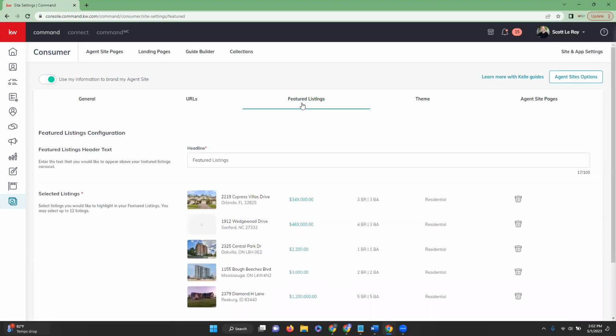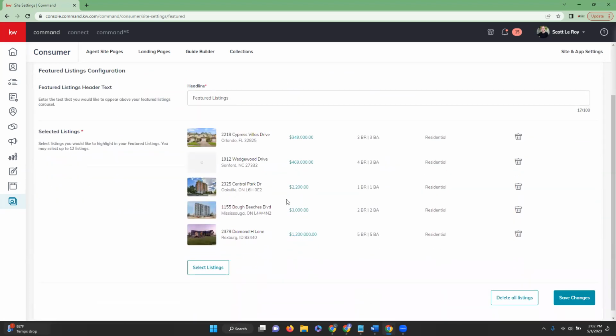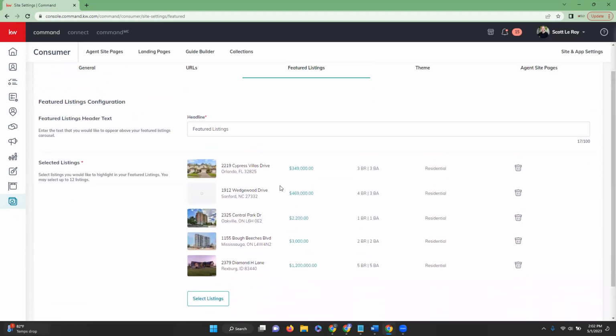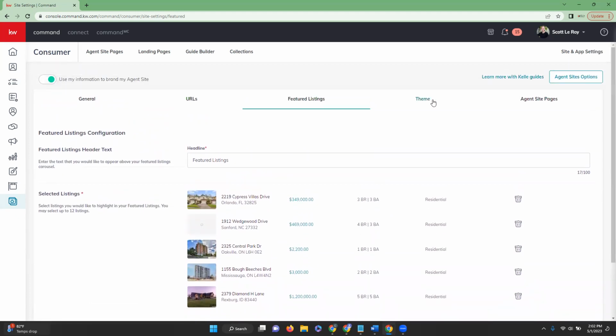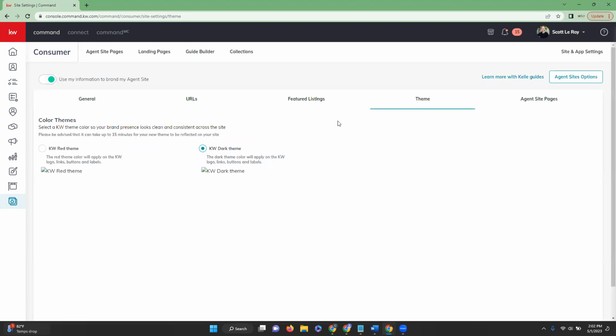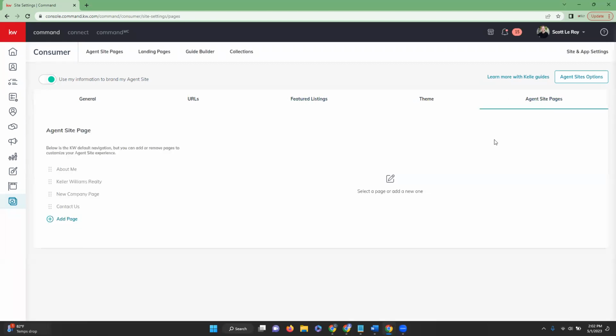So under featured listings, you can select listings to show on your website. Next, we have the theme. So you can choose either the red theme or the dark theme. And lastly, we have our agent site pages.